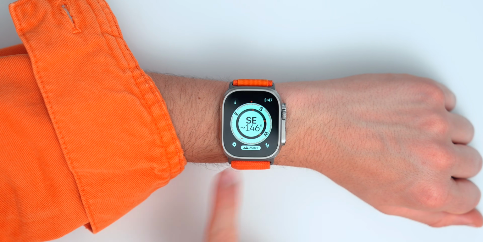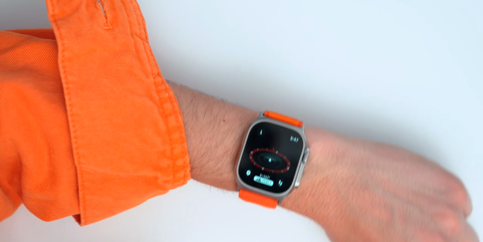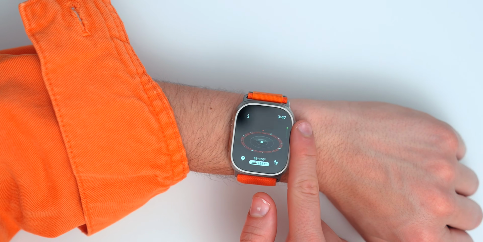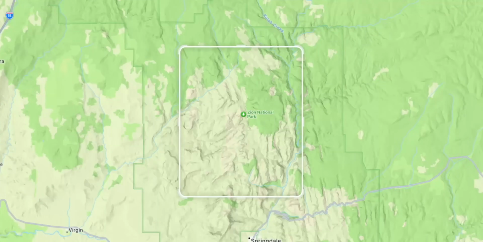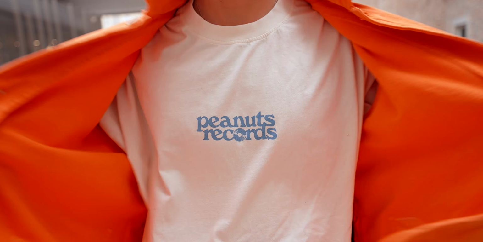The Compass app also gets a new feature, which is this new 3D view. So if you're hiking, as you can see, it moves in real time. And you'll be able to see your elevation in real time. If you're going through a mountain, the 3D view will adapt depending on where you are. So if you hike, you're gonna love this.